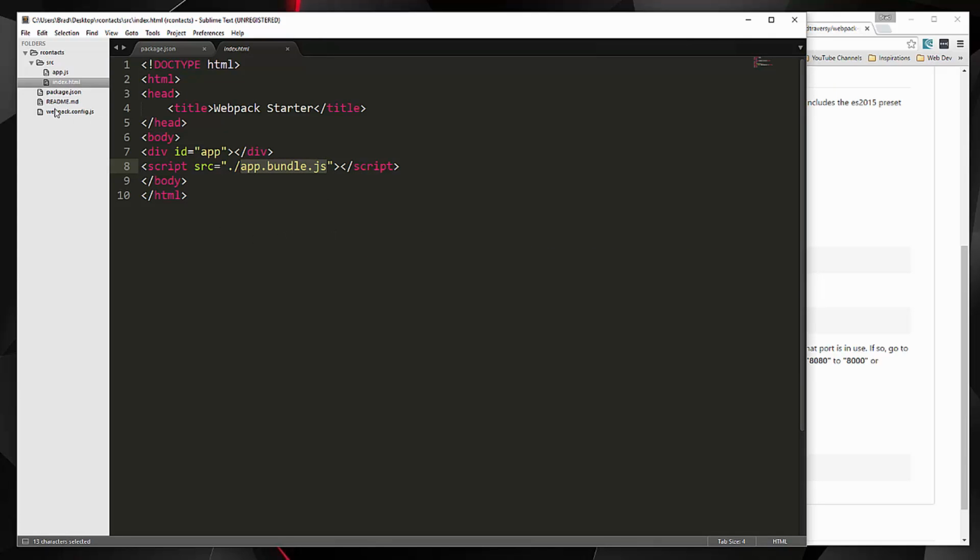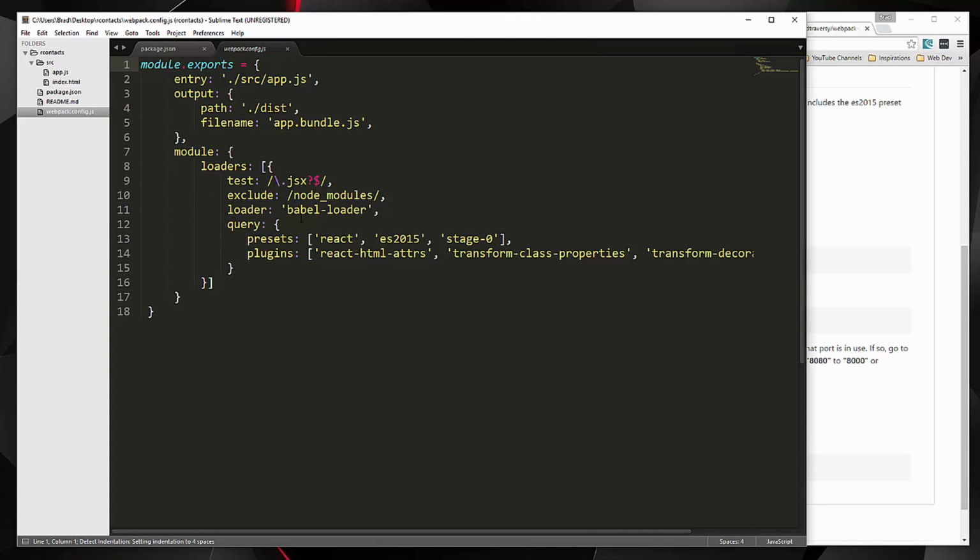Down here, we have all of our loaders. This is how we're going to use the Babel loader. Also the JSX, we want to be able to use the JavaScript syntax extension in React, and you can see we have the ES2015 preset and React preset down here. So that's pretty much it as far as the Webpack starter goes. What we'll do now is open up a command line.